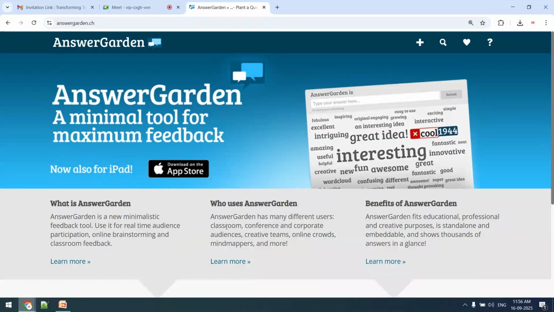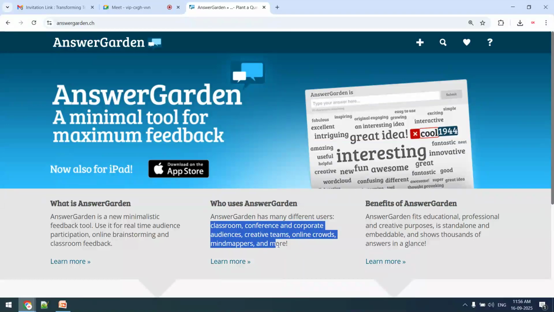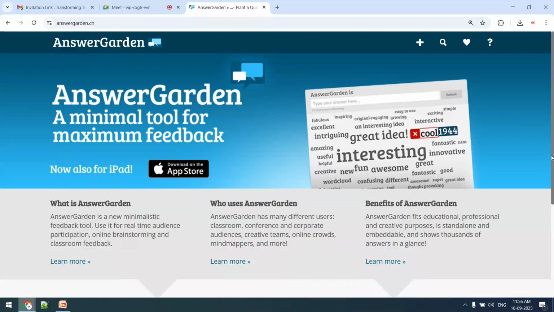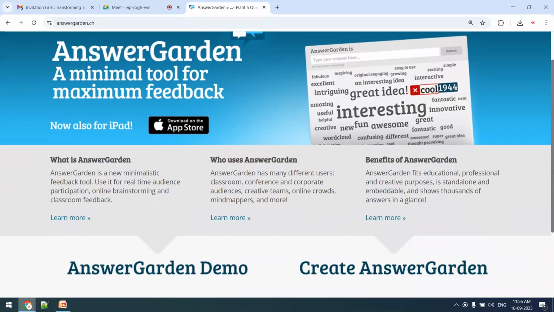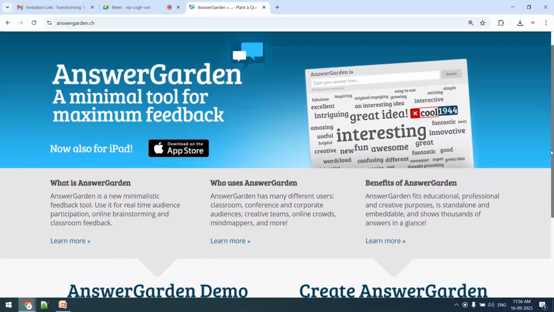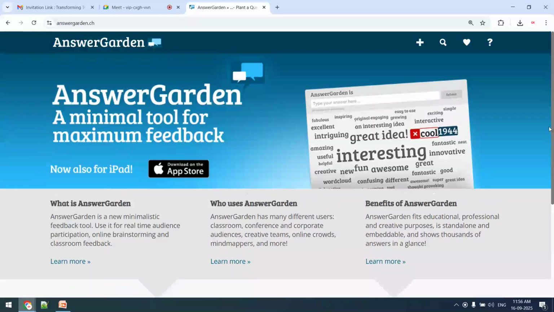For which type of users can we integrate it? Classroom activities, conferences, corporate audiences, creative teams, online crowds, mind mapping, and so many others. Its output is generated in the form of a word cloud. Whatever question we specify on this platform, answers are reflected in the form of a word cloud. So we will see its demonstration, then we will move to other tools one by one. We will shift to different tools quickly so that we will be able to cover multiple tools.